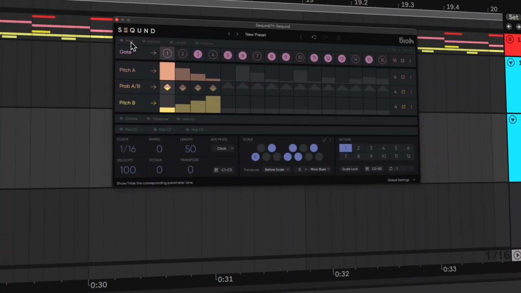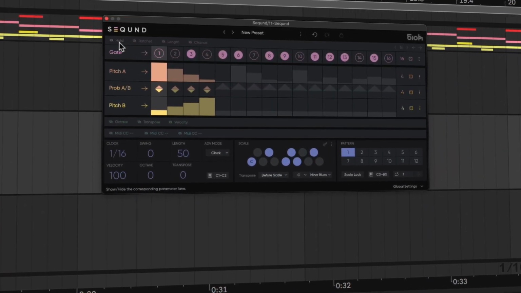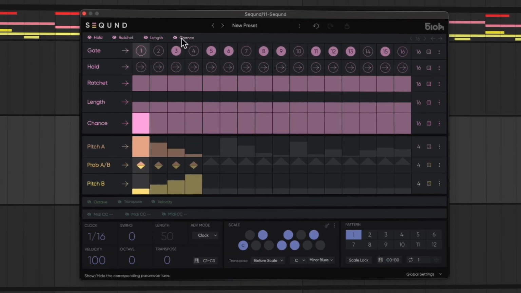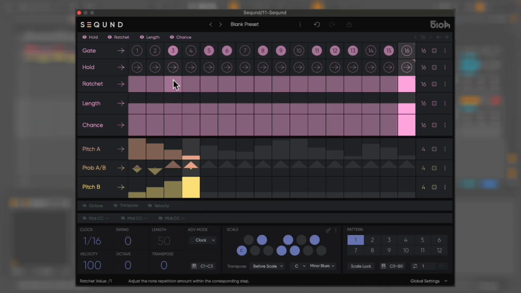There are a few more parameters to the sequencer. Let's reveal them by clicking on hold, ratchet, length, and chance. The hold lane is most functional when paired with a monosynth with glide or portamento enabled. If enabled, the step will extend the note until the next one occurs.